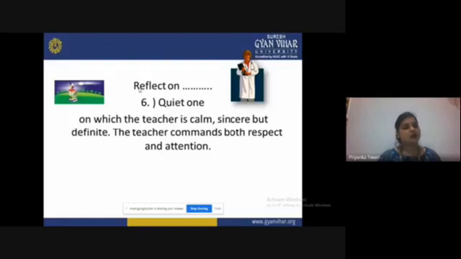Reflect on the boomer, in which the teacher shouts in a strong voice, you are going to learn. There is no nonsense in the classroom. The maverick, in which everybody loves the teacher, perhaps the principal, she raises difficult questions and presents ideas that disturb. Then the quiet one, in which the teacher is calm and sincere but definite. The teacher commands both respect and attention.